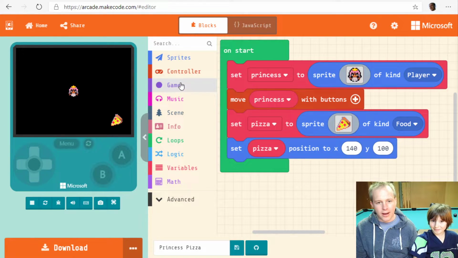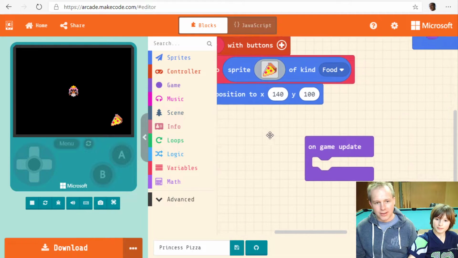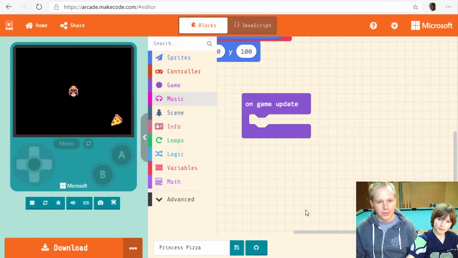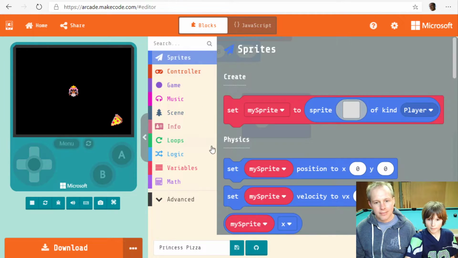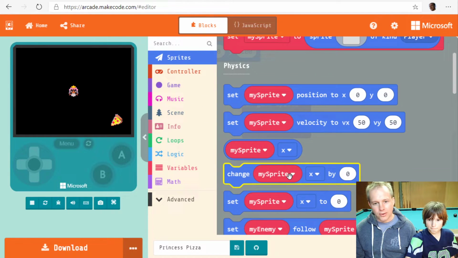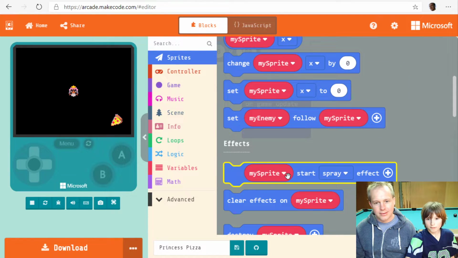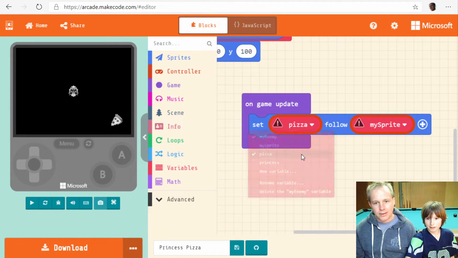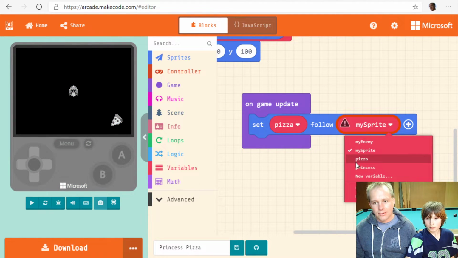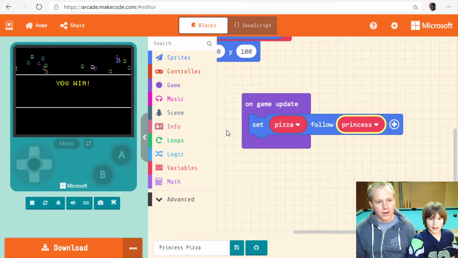Let's do something in game update. So put a game update. We're gonna turn the pizza towards the player and tell it to try to eat the player. So if you go to sprites and you scroll down, there's a follow. Okay. Set pizza follow princess. Let's see what this does. Uh-oh.